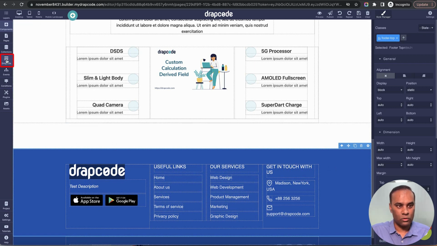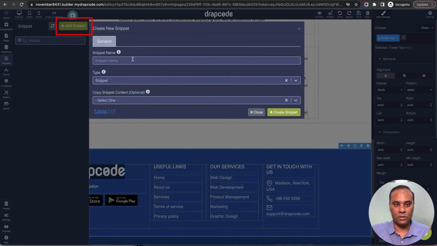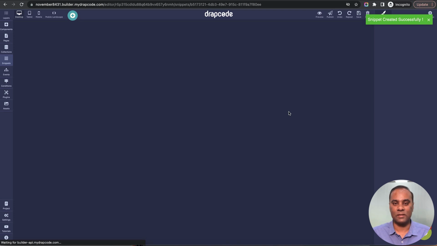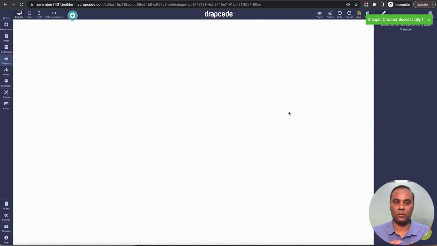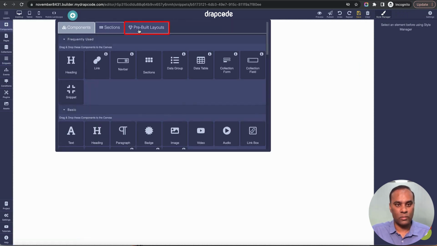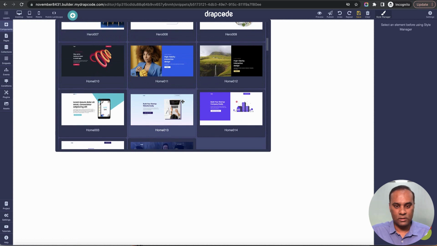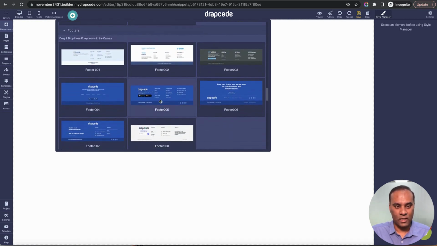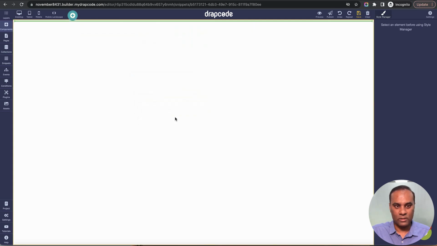I'll go to snippets and you can create a snippet. Let's say footer, and I'll just give the name. It is as easy as designing a page, but the only difference is that you can use it as many times as you want. So I'll go to components, go to my pre-built sections and just drop a footer, because we are building a snippet for a footer. Let's say I need a footer like this, so I just drop it.